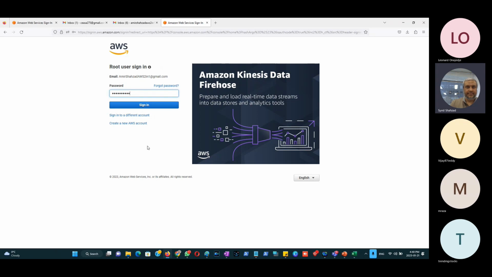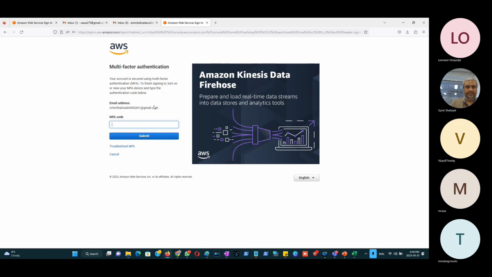My password. Oh, seriously, MFA. Man. Okay, now it is 728653.